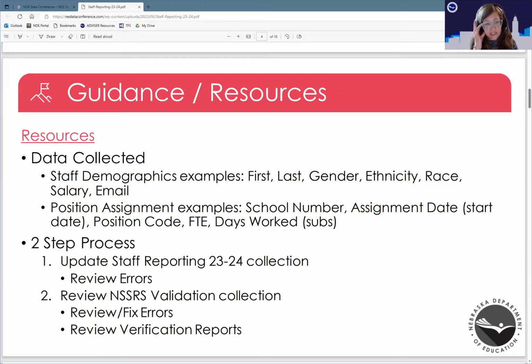And then some of the position assignment information we collect is specific to what school building they are working in. When did they start working? What is their position code? What's their FTE, or their days worked if they're a substitute?